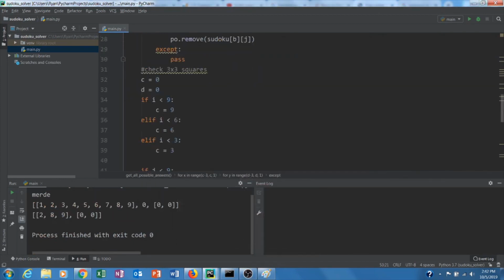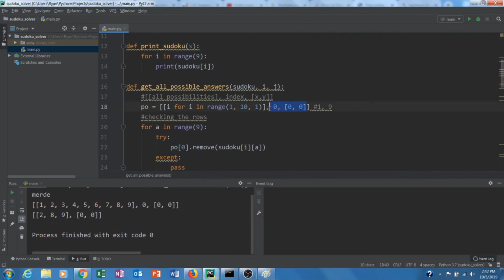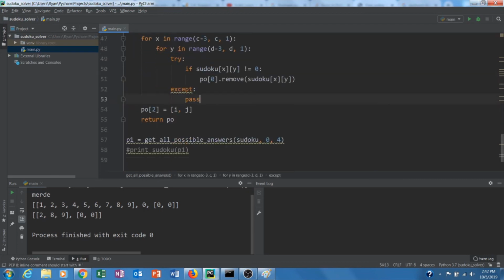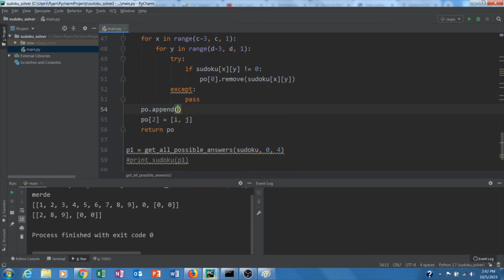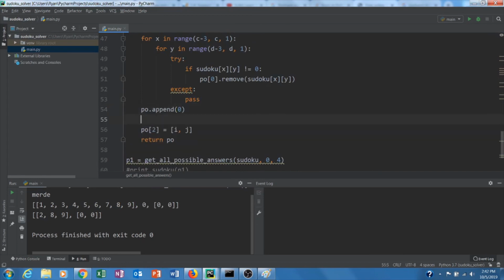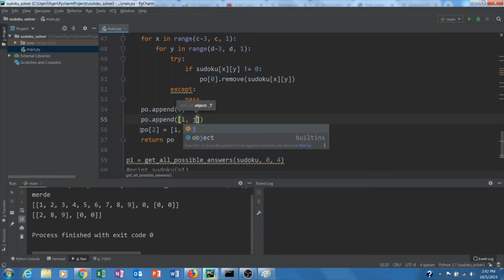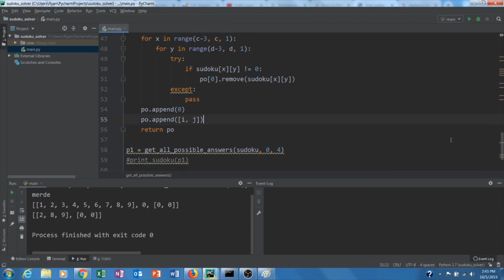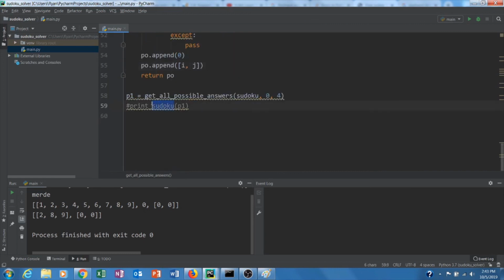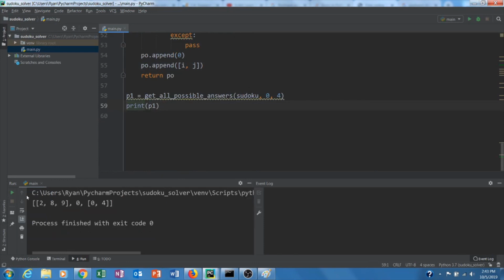All right, to fix the error, let's just remove this part of the array. All right, let's just keep it like this, with the double brackets, of course. And then here we'll say po.append is 0, and then po.append, and then here in brackets I comma j. All right, so here we can simply return the possibilities array and then print it right here. Not print Sudoku, print it. So all right, this gives us as we expected.